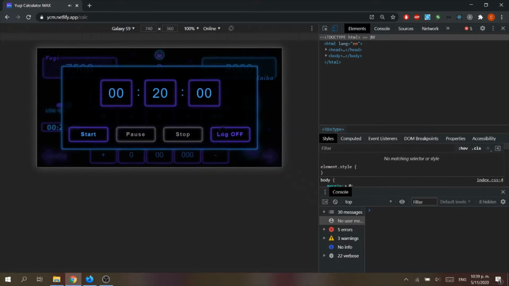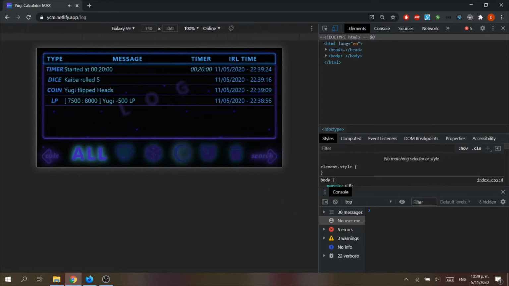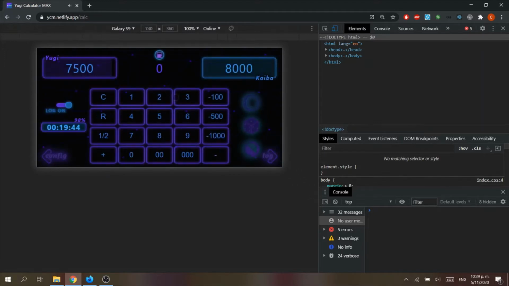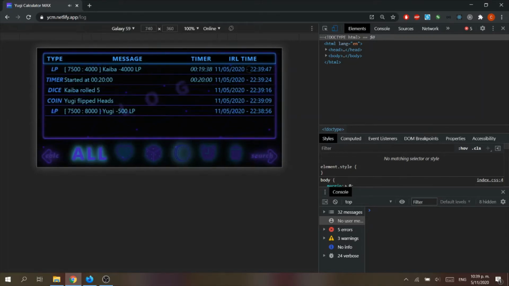Timer also supports logging. You turn it on, start the timer, and you'll notice that the timer started at 20 minutes. Now, since timer log is on, note that the timer section here shows you the current timer where the action was logged, right? And this is true for all types of logs. If you have life points, it will not only show the real life time, but also the timer where the action took place.